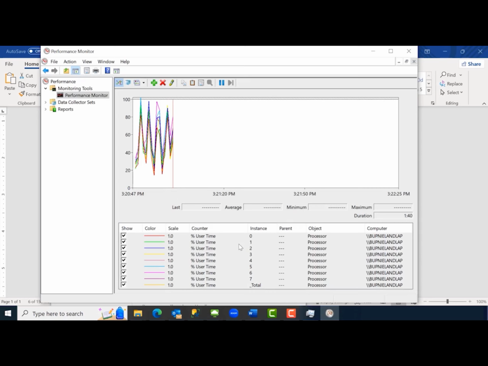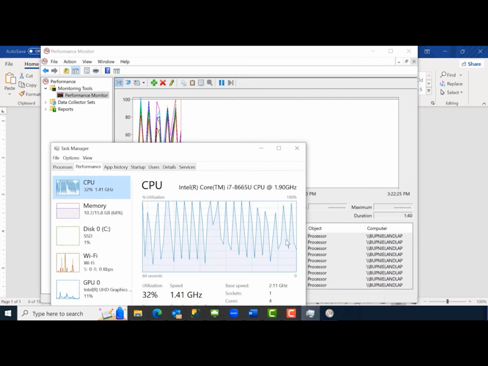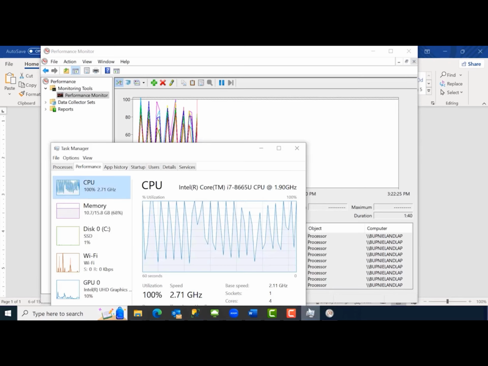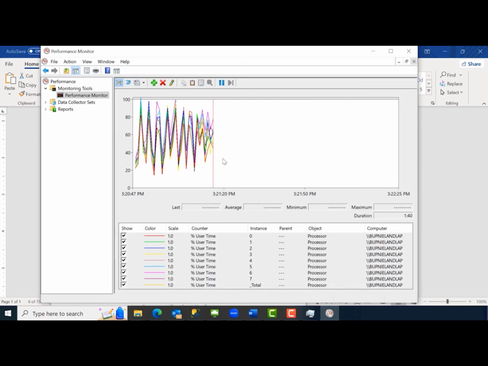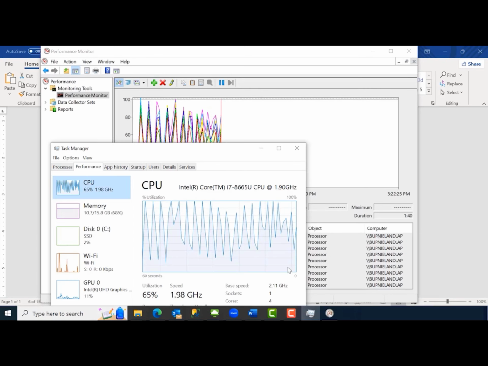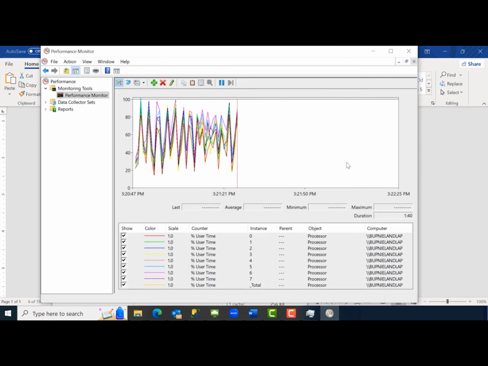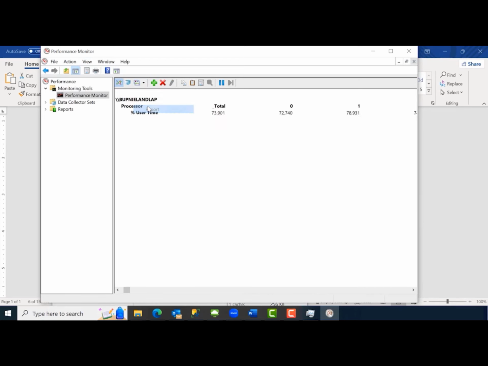That's just like what we saw with Task Manager over here, except now we're seeing it by the logical processors. Remember, in Task Manager, we only saw the sum of all the processors, or the total. Here we can see it by logical processor, by each one of those eight. And if we go over and look at the report, you can see it by each instance of those logical processors.